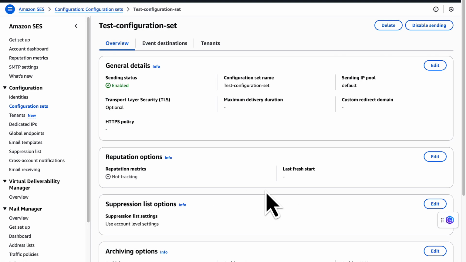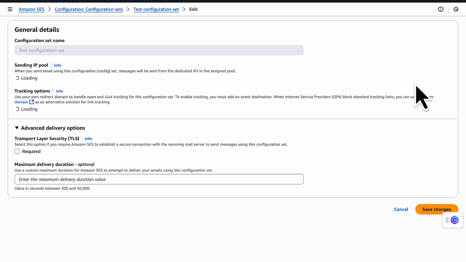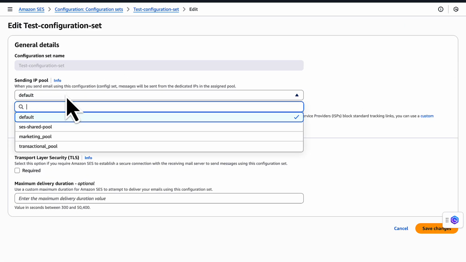Second, IP pool management. If you have multiple dedicated IPs, you can group them into pools. For example, put marketing emails on one IP pool and transaction emails on another.